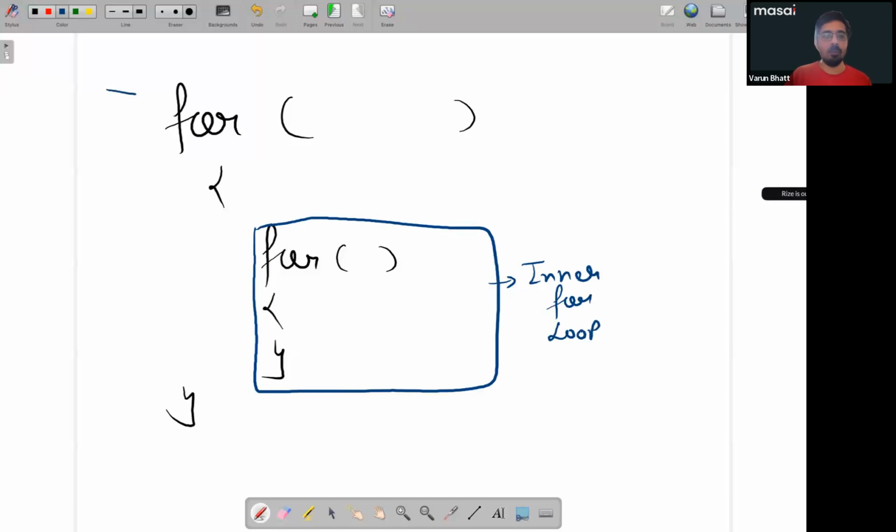And this is known as the outer for loop. The outer for loop actually controls the inner one; it controls how many times the inner one will run. So basically this one is the controller, and this other one is actually the one doing the task.